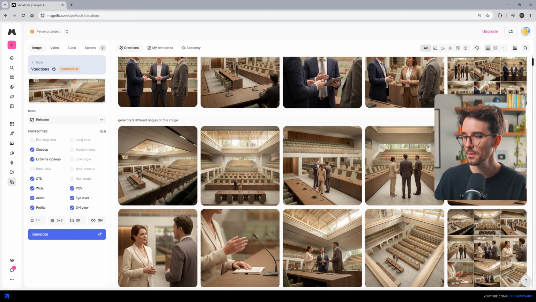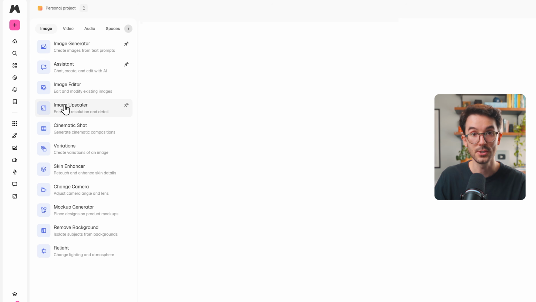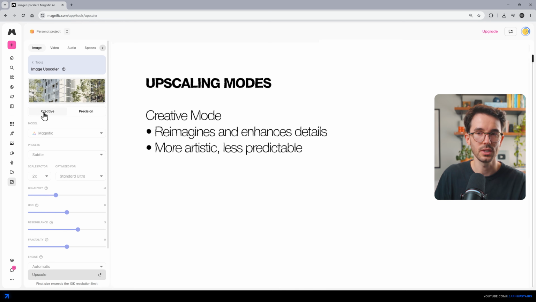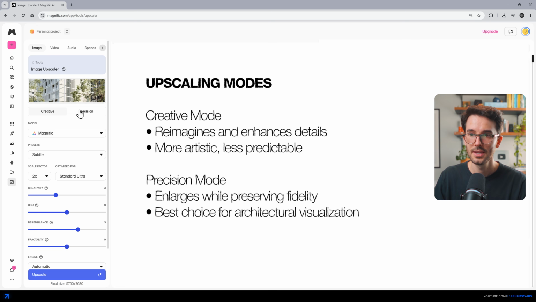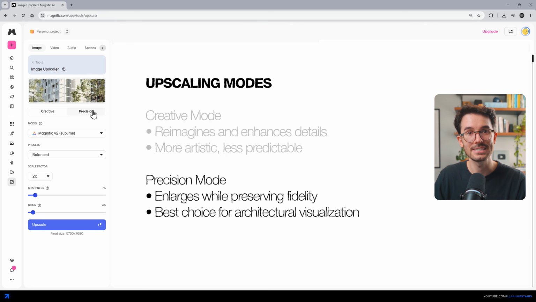And of course, one of the most used ways of taking advantage of AI is as an upscaler. Here you can use it in two ways. One, in a more creative way, though I don't think this is really the way that Archviz benefits too much. Or then second, with the precision mode, where you can just enlarge an image, maintaining its fidelity. This is really where the gold is.